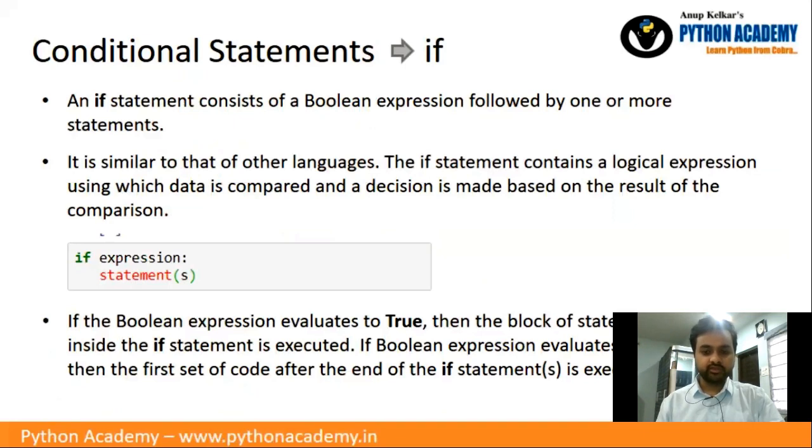So if the expression is satisfied, then the statement will be executed after. It is similar to other languages. The if statement contains any kind of logical expression, which gives you either a true result or a false result. If the expression evaluated is true, then the block of statements inside the if statement is executed. If it is evaluated as false, then the first set of code after the end of the if statement is executed.